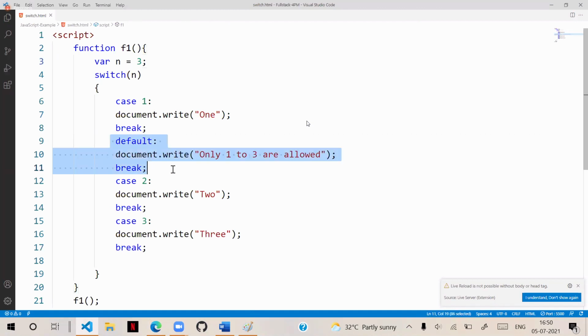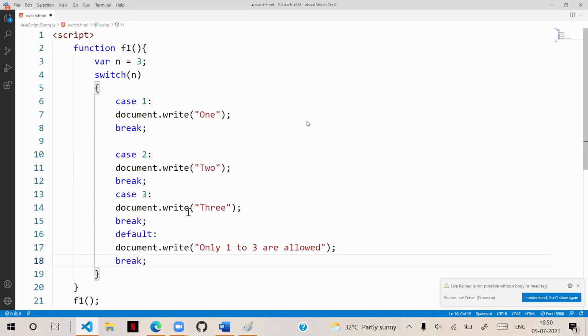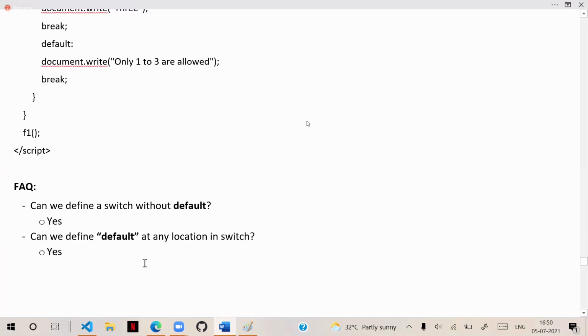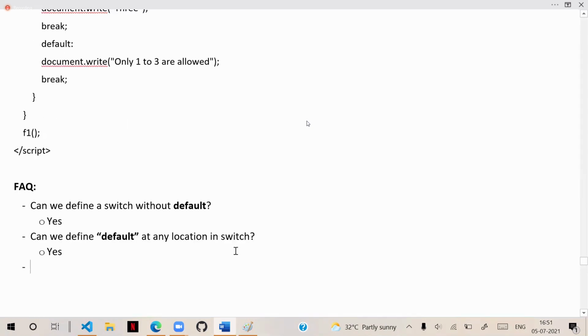That means default, you can start with the default, you can end with the default, you can keep it anywhere. It's not mandatory that it should be at the end. You can define default at any place. So can we define default at any location in switch? Yes. There is no order for that. We can define anywhere.